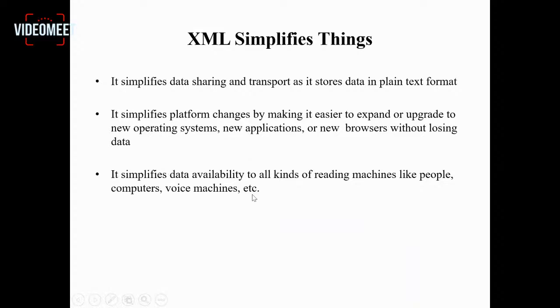It simplifies data availability to all kinds of reading machines like people, computers, voice machines, etc. I told you, by storing data in XML, the data will be available for different types of machines. Machines in the sense it may be your personal computer, it may be a smartphone, or it may be a supercomputer or any other server computer, whatever it is. On any kind of machines, any kind of devices, and any kind of people can access this data.